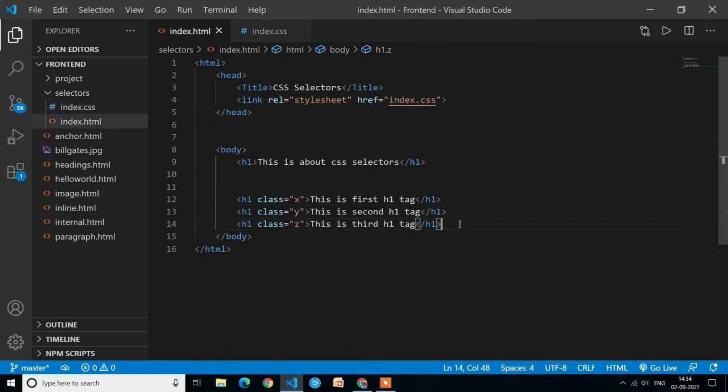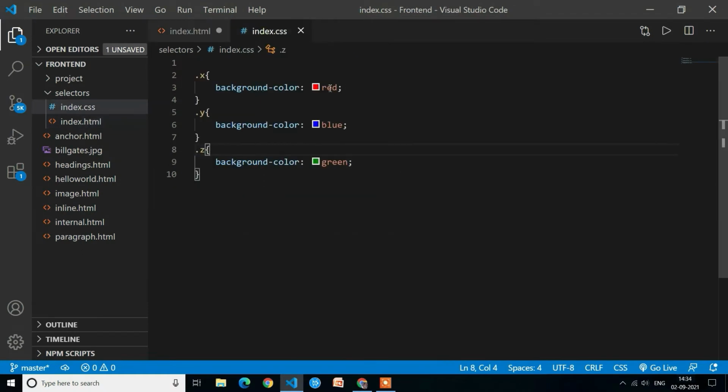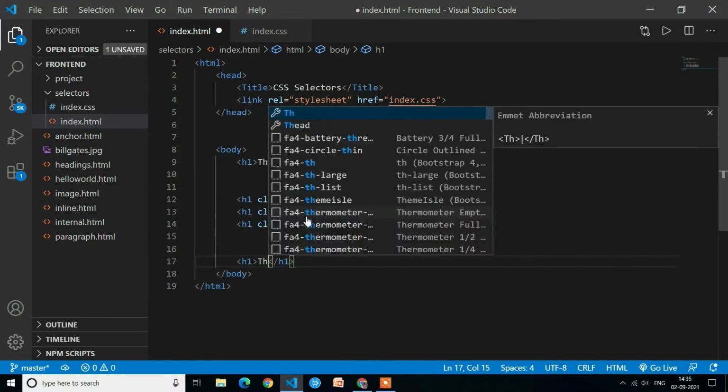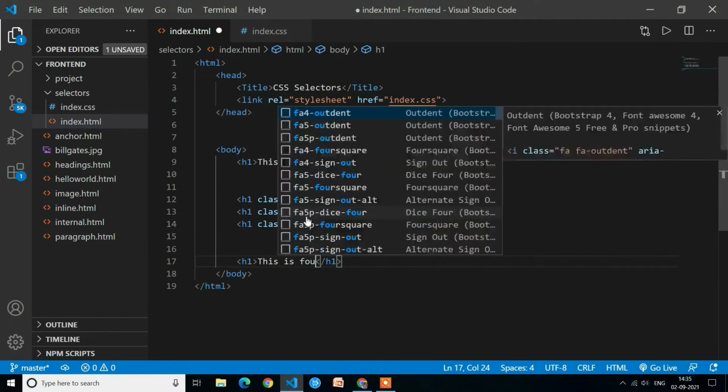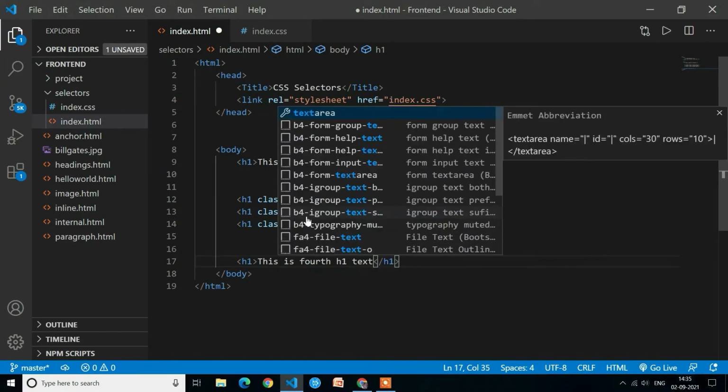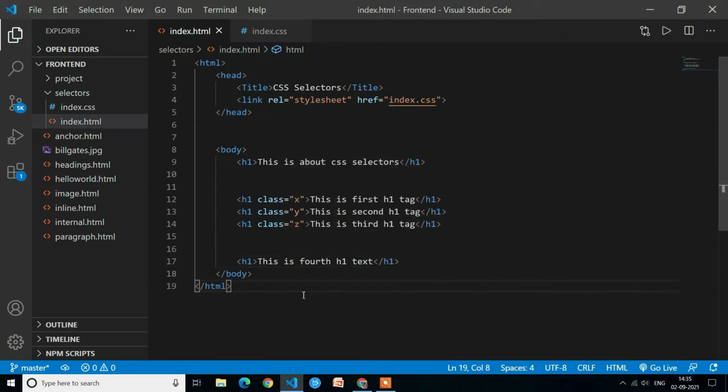So I want to create the fourth h1 tag with the class name X only. For the class name X, we have the background color as red. So the fourth h1 text will be added with the red background color. Now I am going to create the fourth h1 text. h1. This is fourth h1 text. So automatically the background color will be added as red because we are going to add the class X attribute to this h1.